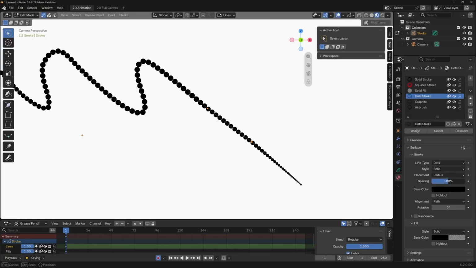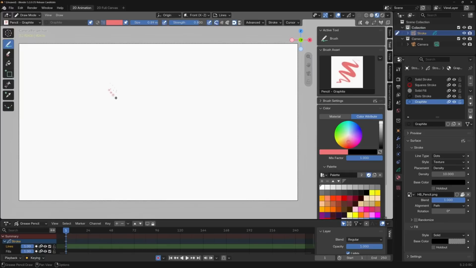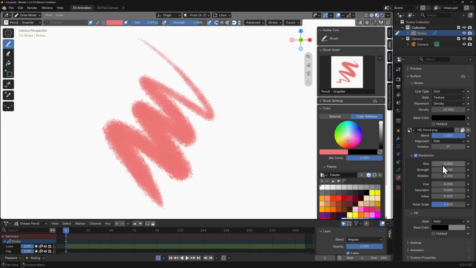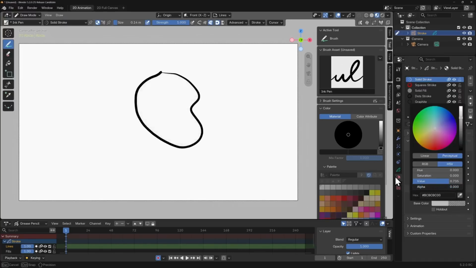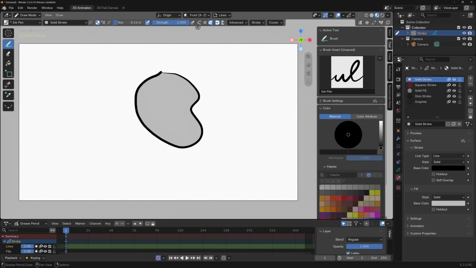Radius distributes the dots based on a percentage of the brush radius, and density distributes the dots along the entire stroke. This is especially good for textured strokes. You can also now randomize some of the parameters such as size, strength, and rotation at the material level. While base color and transparency controls for a material's stroke or fill still exist, these two settings can now be overridden in draw mode.